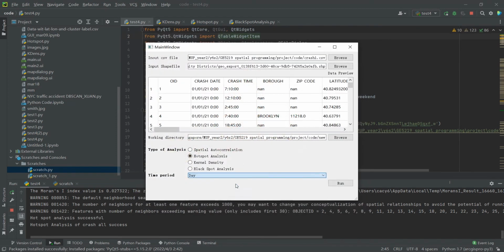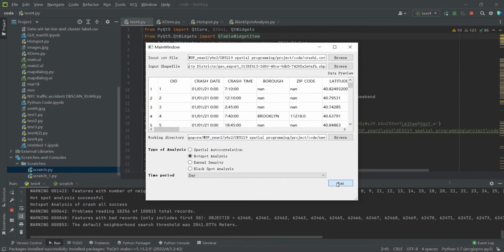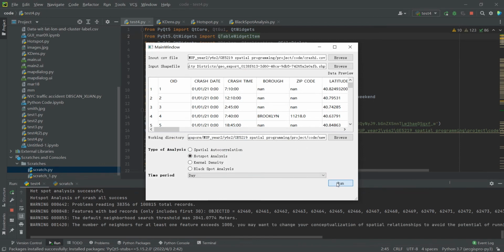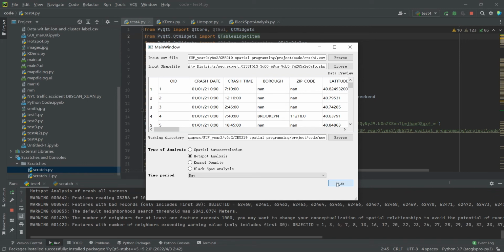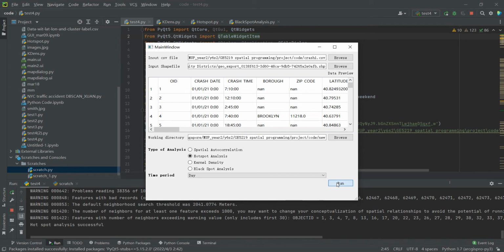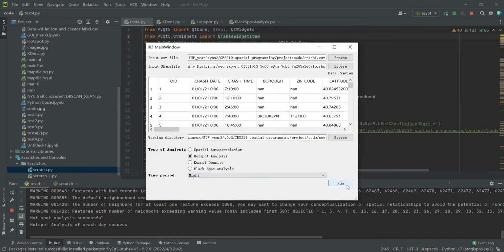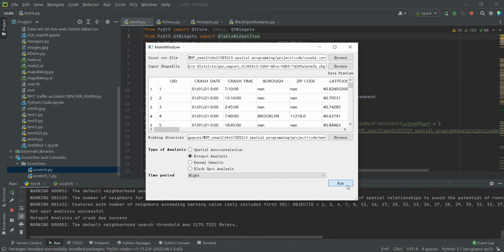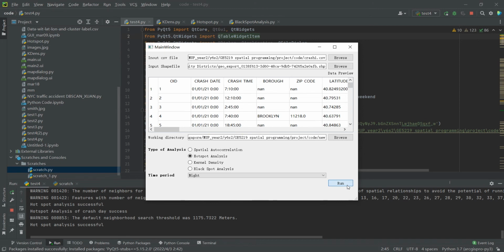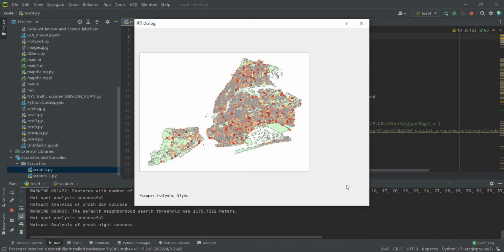Next, day. This is the hotspots of traffic accidents that happened during daytime. Next, night. This is the hotspot for traffic accidents happening at night.